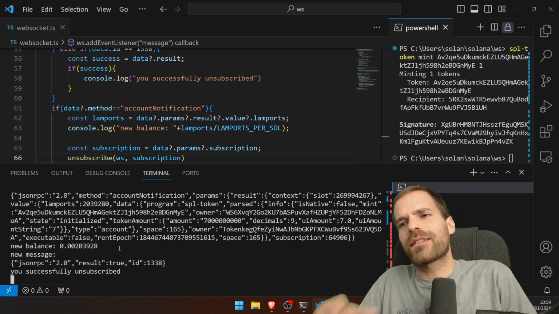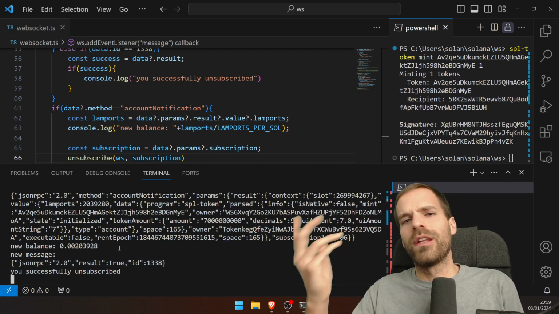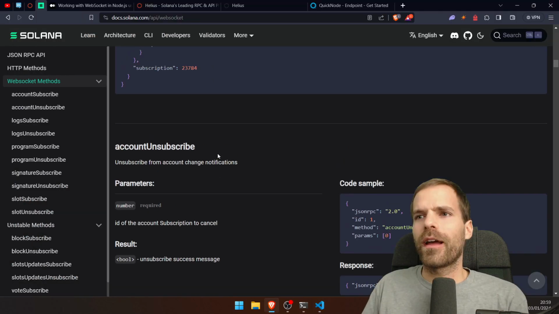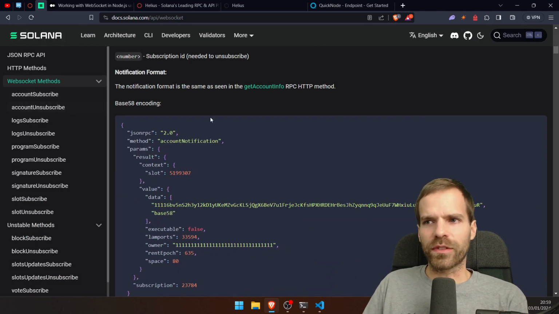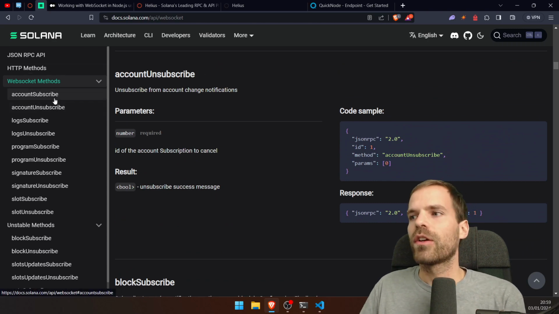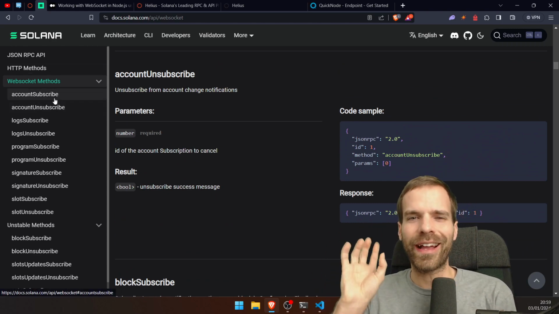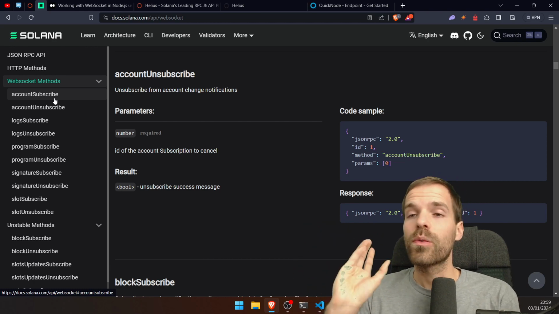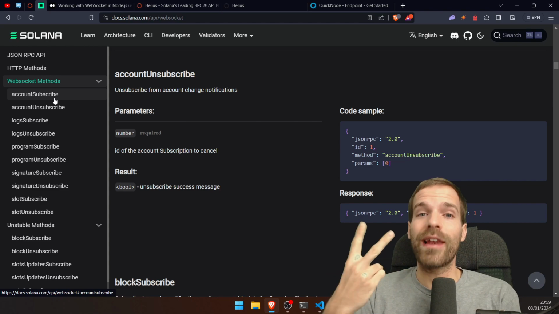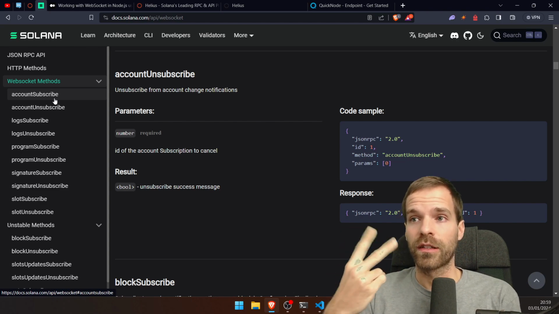Yeah, so that's subscribing and unsubscribing. Pretty self-explanatory, right? Just put in the right values, it's easy. And that was for accounts. We can subscribe and unsubscribe from accounts. So one specific account of the Solana blockchain, if something changes there, the data or the lamports, which is part of the data, changes.